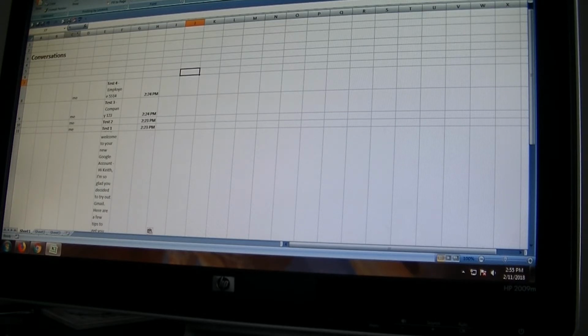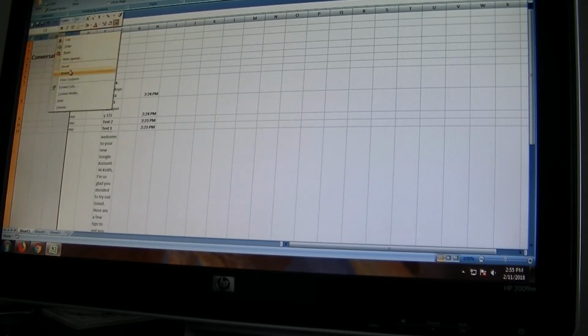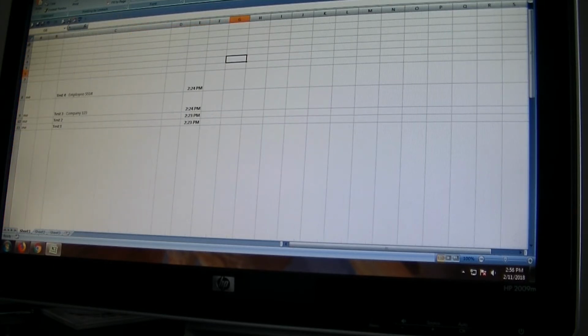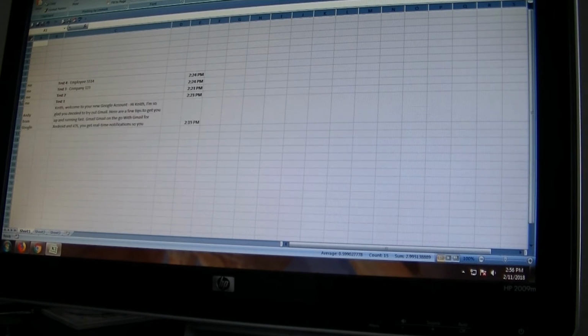So then you just delete these extra rows here, expand this, and there you have it. There are your emails from your subject and your body, and the time sent.